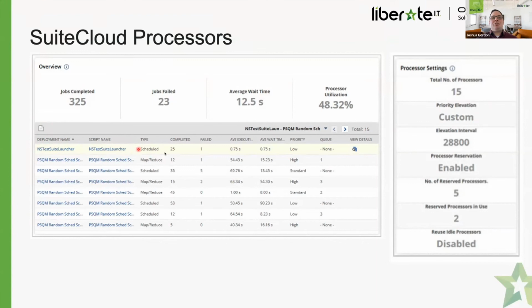Again, the type of script, that won't mean much to you and I other than knowing that often MapReduce is simpler tasks, scheduled is sort of logic that has to follow one another. It can't be interrupted or broken down. That's an oversimplified version. You've got your stats on what happened, the completed and the failed and how long it took. Now, what you're going to notice here that we haven't seen before is a wait time.